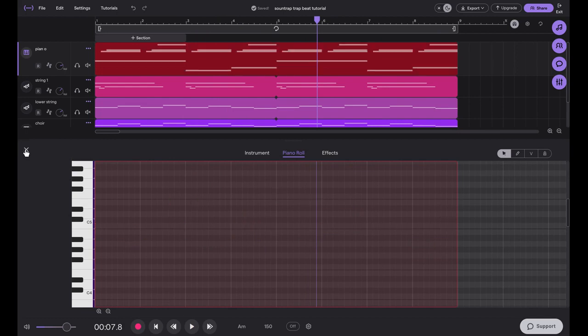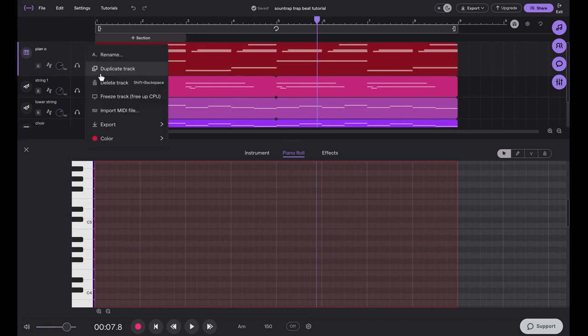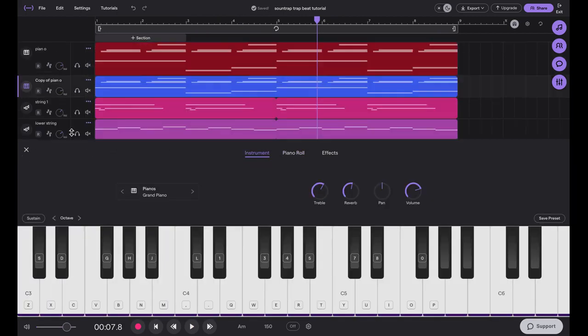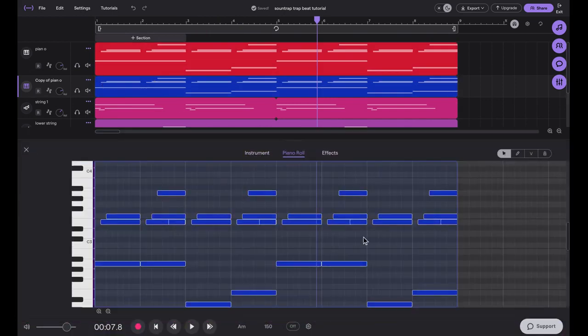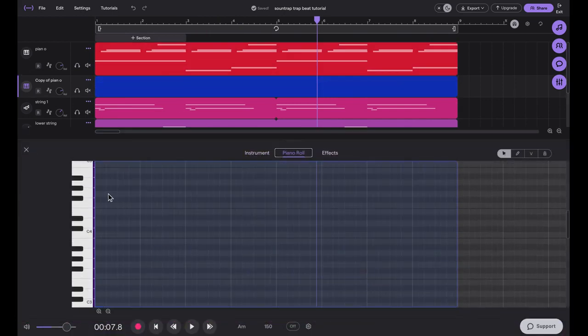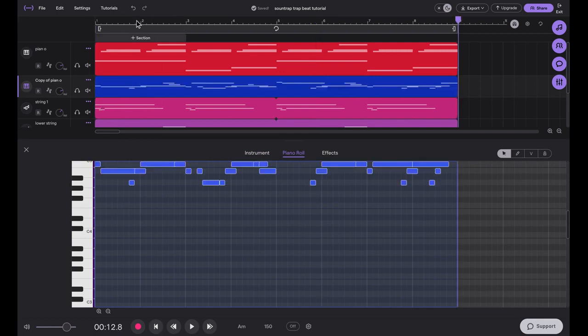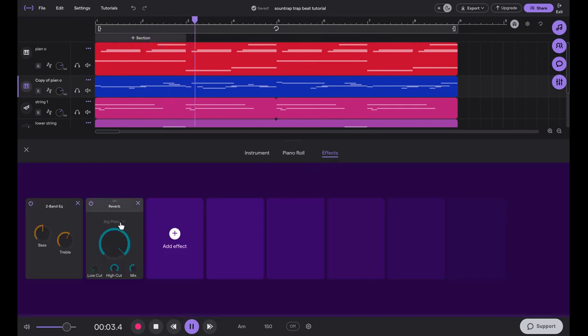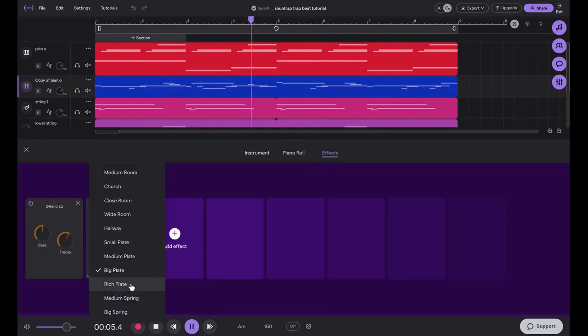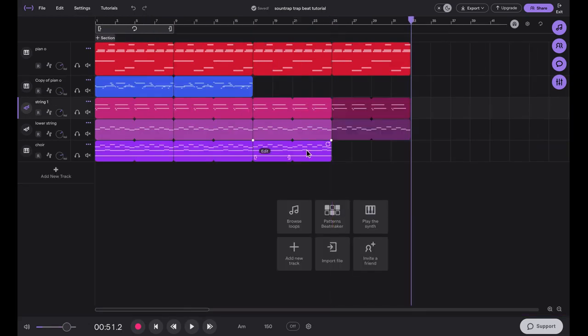So now I'm gonna copy the top line, or cut it, and then paste it into a new piano, so that way I can add effects only to the top line and not the whole entire piano. So I'm just gonna add more reverb and try not to make the piano sharp.